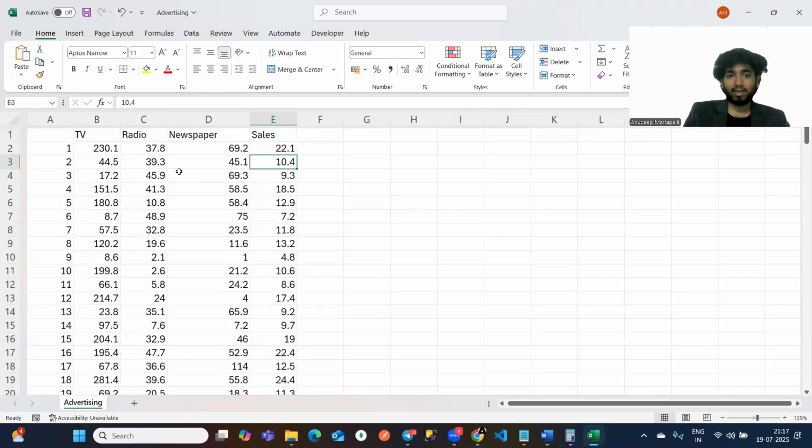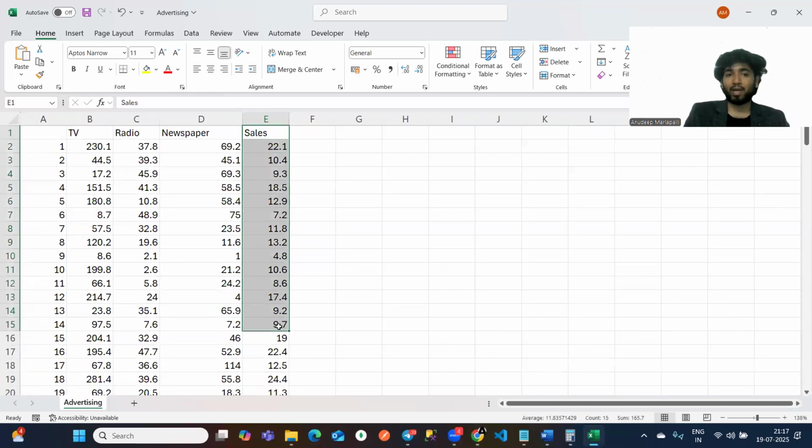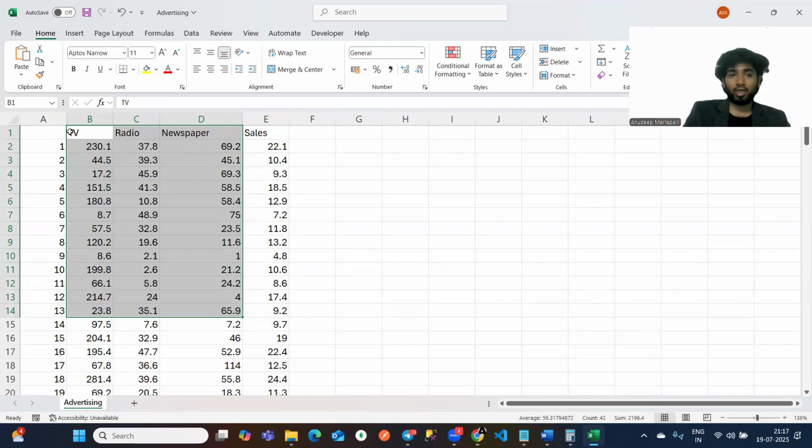Okay, so now in this, tell me which is the dependent column and which are independent columns. Now if you observe, the sales is dependent on the advertisement amount spent on TV, radio, and newspaper, right? So here sales is the dependent column. And now these three are not dependent on anything. So TV, radio, and newspaper, they are independent columns. And sales here is the dependent column.